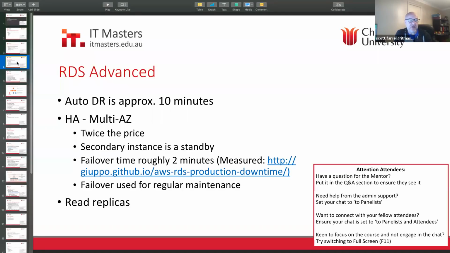You can have high availability, and they call that multi-AZ, multi-availability zone. Say you have your database in Australia, we've got 3 availability zones, and you'd have it replicated across 2 availability zones. It does cost you more, but the secondary is much quicker to restart than the disaster recovery.